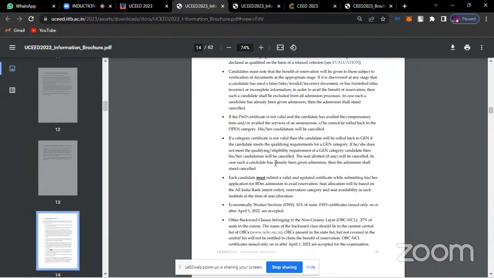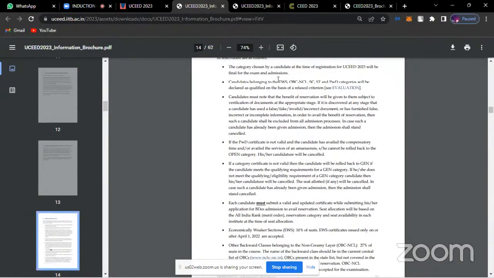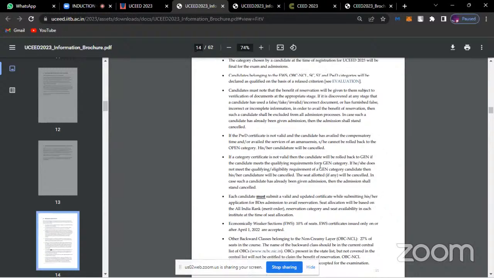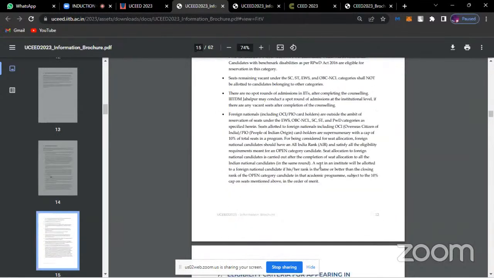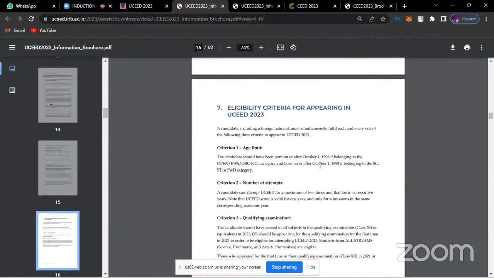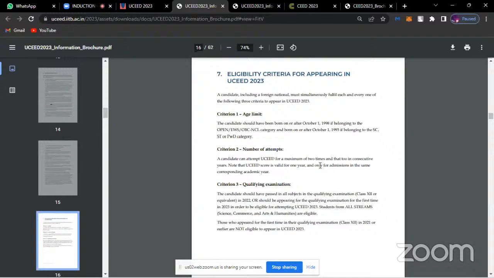And this is what they tell: economically weaker section, other backward classes, non-creamy layer to be specific. If you belong to the creamy layer, you cannot register under OBC NCL for your reserve category admission process. Scheduled caste, scheduled tribe, and PWD categories are also there. In this form, you will get all the appendices, how to fill the form, what the eligibility criteria are, and the important things that you should know.